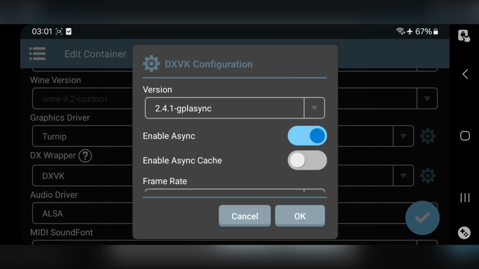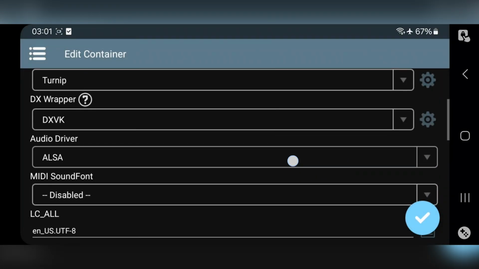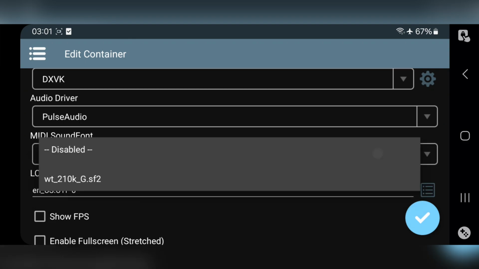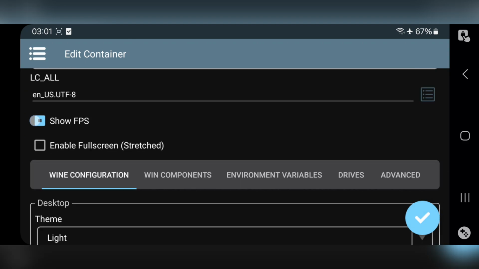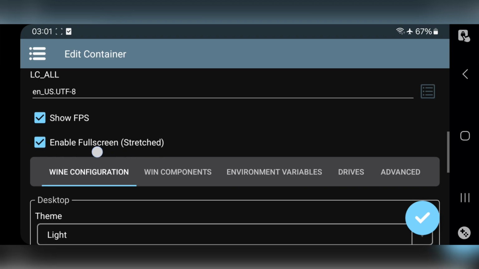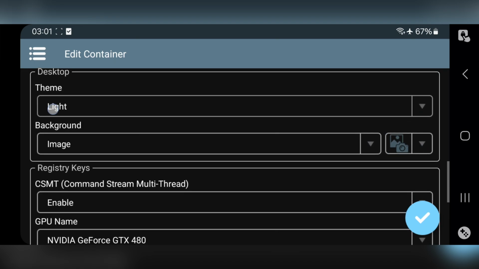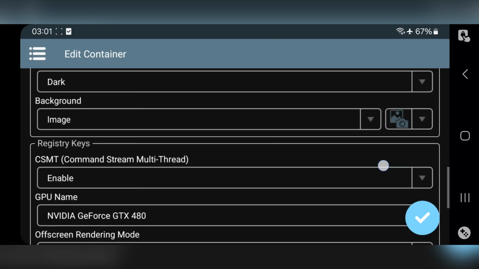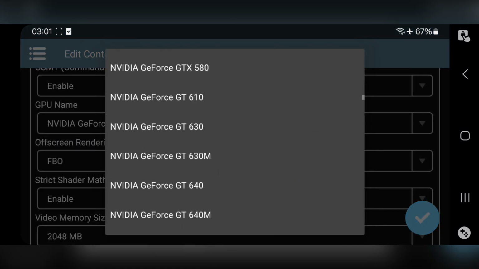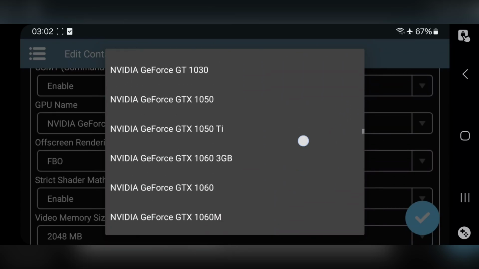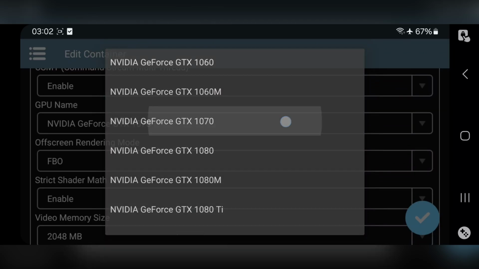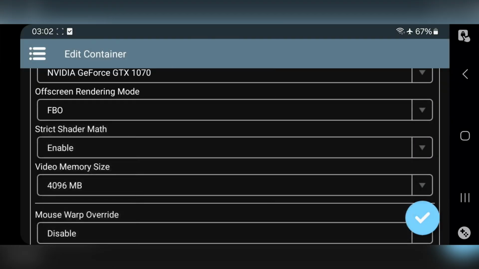Enable async. Now okay. Set audio driver to pulse audio. Select MIDI sound font version. Enable FPS meter if you want. And here there is a new option to enable full screen option. Now the screen gets directly stretched. On Wine configuration, same as usual. Set desktop theme. Set GPU name to GTX 1070 or 1080, or you can leave it to default. Set video memory to maximum.